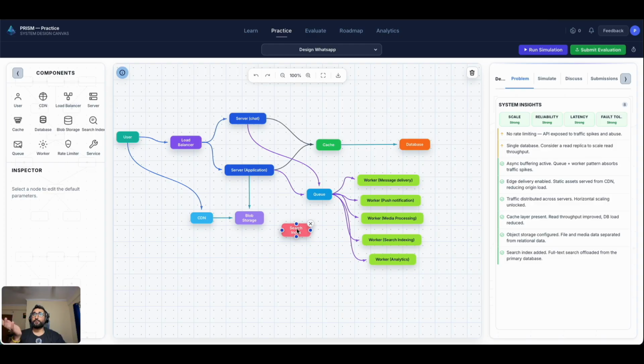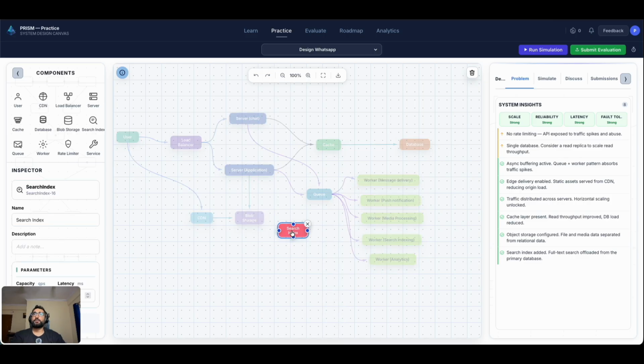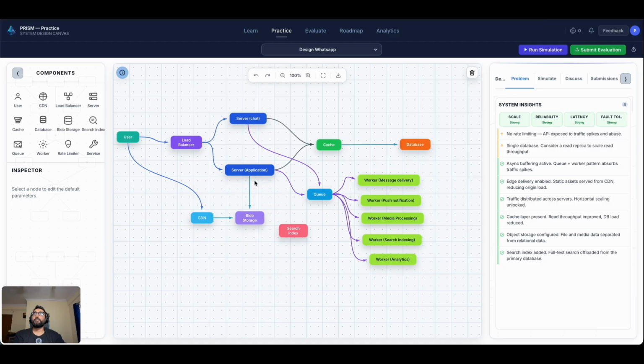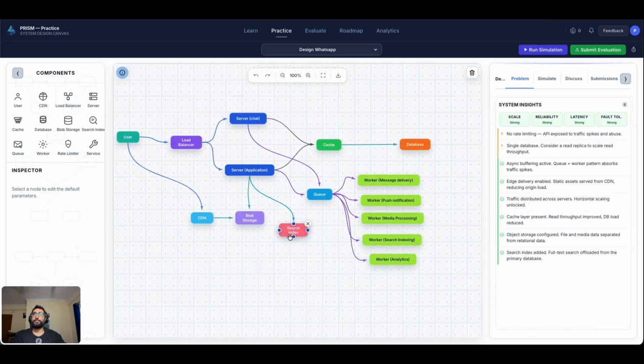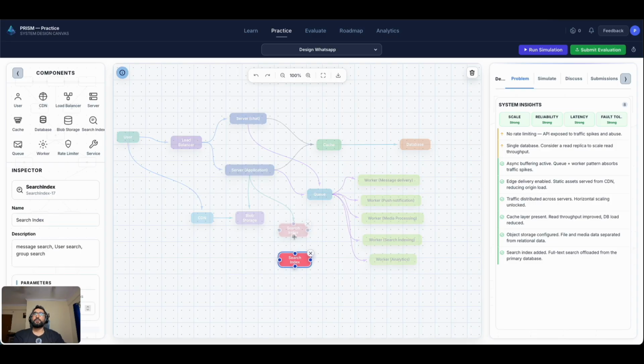Okay. What will its task be? It's simple. It will be doing the message search. It will be doing the user search, and it will be doing the group searches. Okay. And yes, it will be connected to our application servers. Let's introduce a replica for this search index.